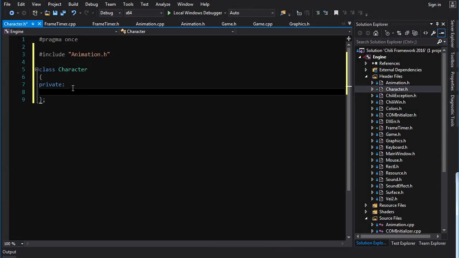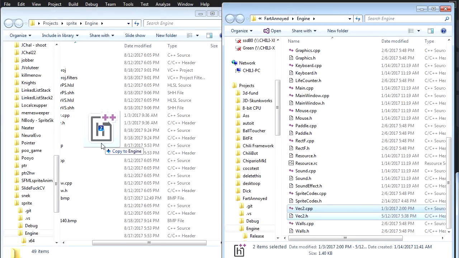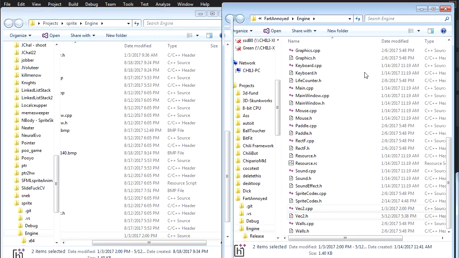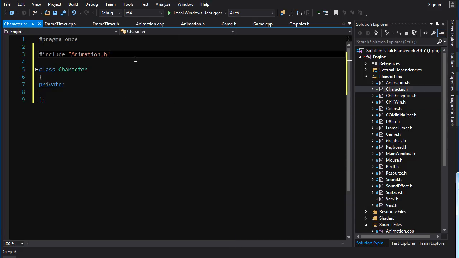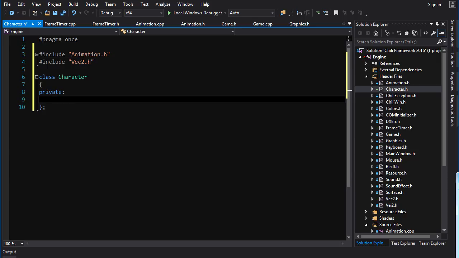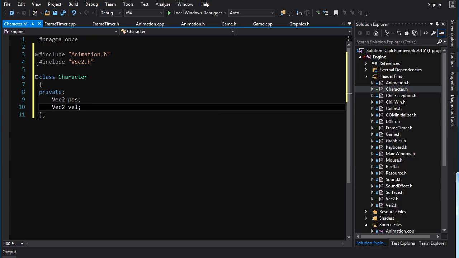First things first, we need to give our character a position. So position is generally going to be floating point values. We only have a v2. We want a vec2. So let's copy that stuff again from Fardenoid. We take our vec2 from Fardenoid, we drag it over here into engine, and then we drag this over here. Now we got vec2. Include that and we are ready to go. We want a vec2 position and we want a vec2 velocity.